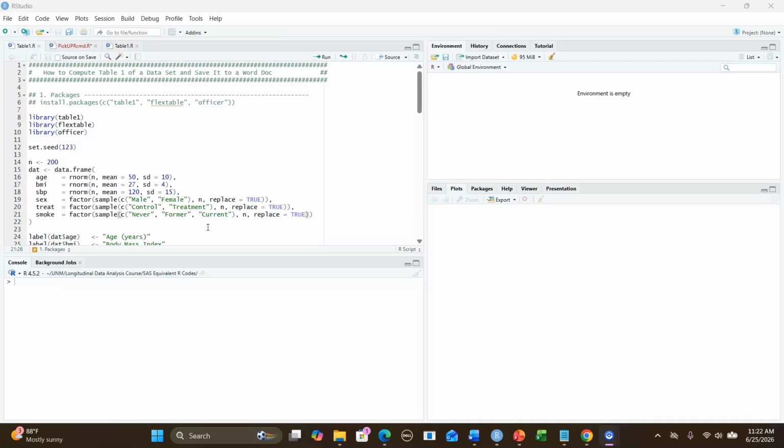Hopefully for the continuous variables, we will generate means and standard deviations. And for categorical variables, we want to generate frequency tables, frequencies and percentages. And here I want to show you how to do that.